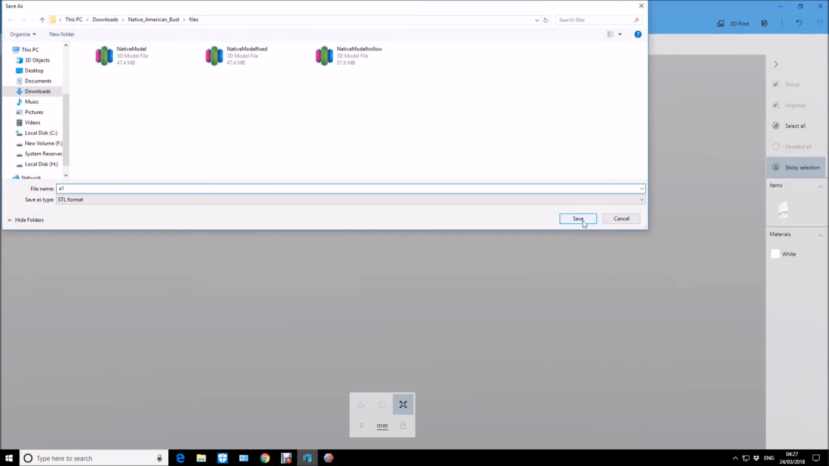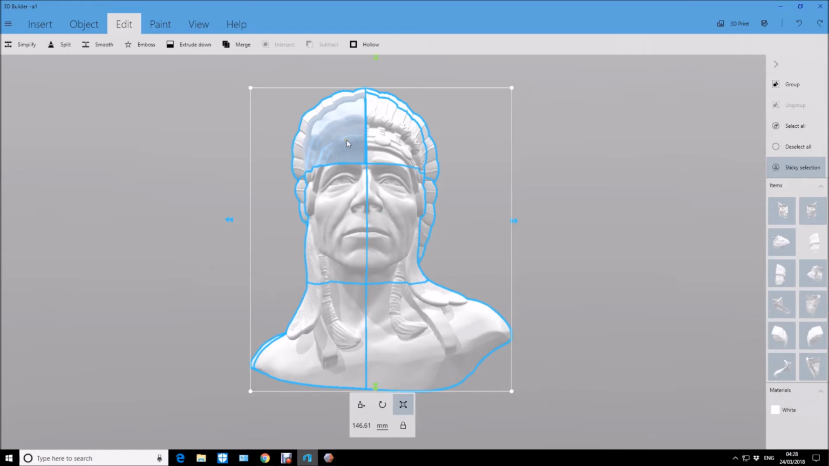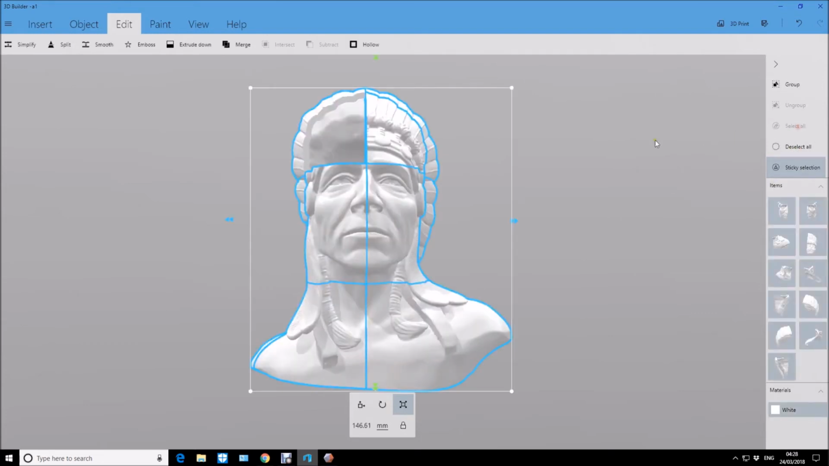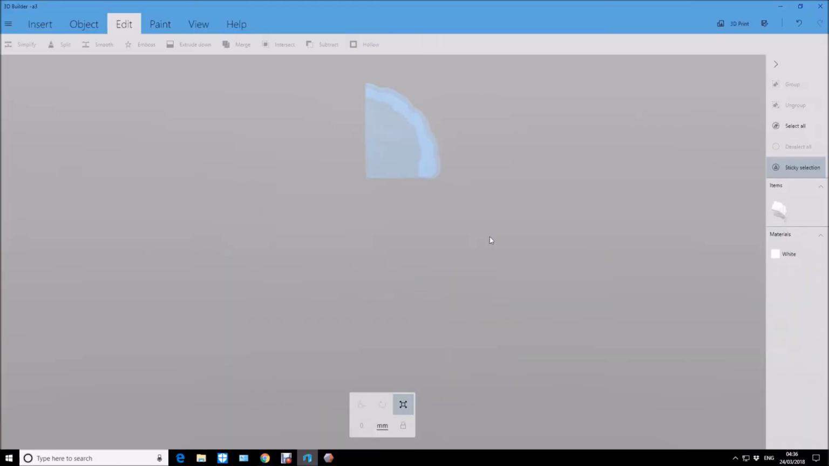So I'll save this out as A1, and it's always best to save out each layer as an alphabet, so like A1, B1, C1 for each layer. That way you'll know exactly what parts go where. And here goes the time lapse.